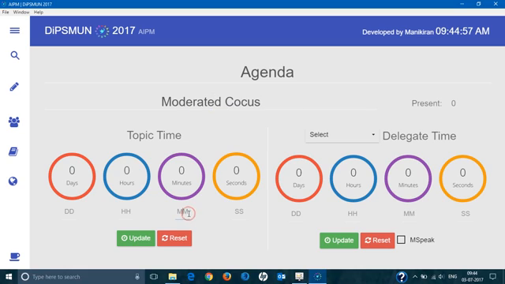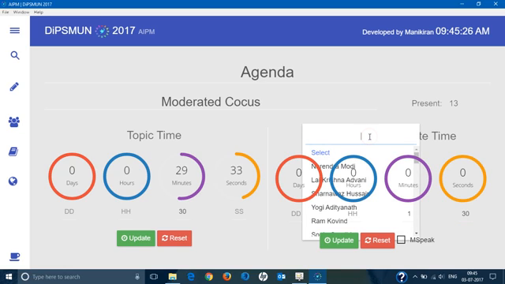say for 30 minutes you update it and the timer starts. The present is an optional, like it's an option, so you can neglect it or you can write how many are present, say 13 or something. The delegate time is like each delegate gets how much time, say 1 minute 30 seconds per delegate, and this is you have to select which delegate is speaking.